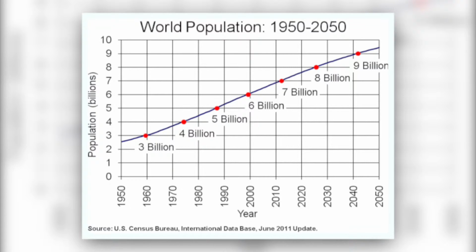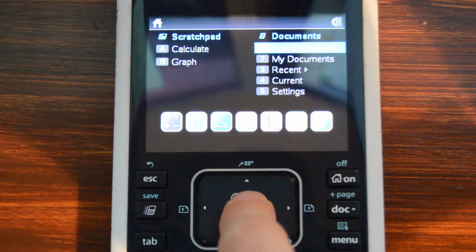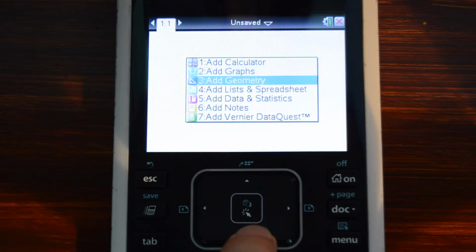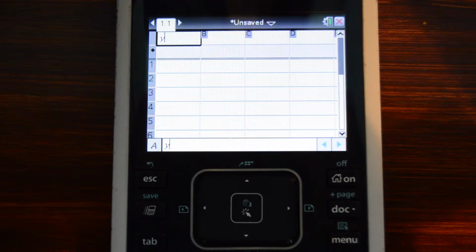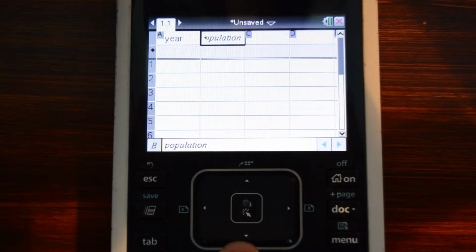We are going to plot the data points representing the world's population from 1930 until now. First, we create a new spreadsheet. In the cell labeled A, we are going to type year, because this is going to be our independent variable that we place on the x-axis. Now, in the cell labeled B, let's write population for our y-axis.